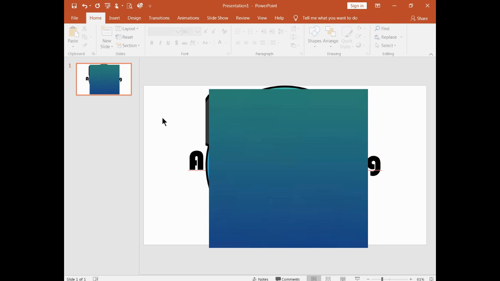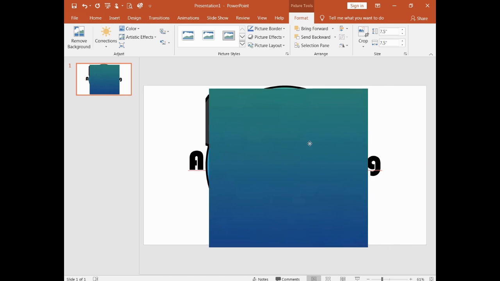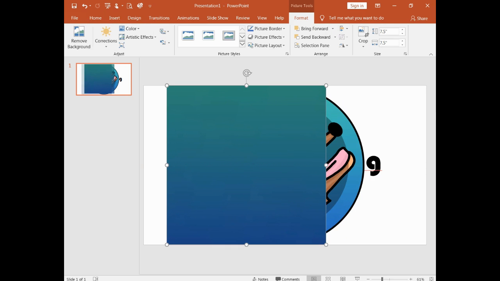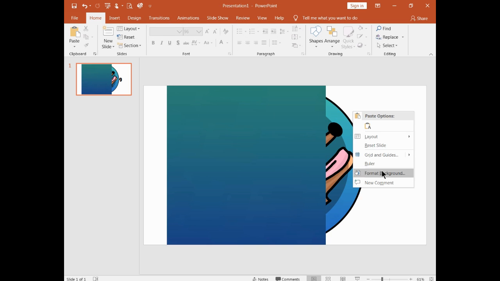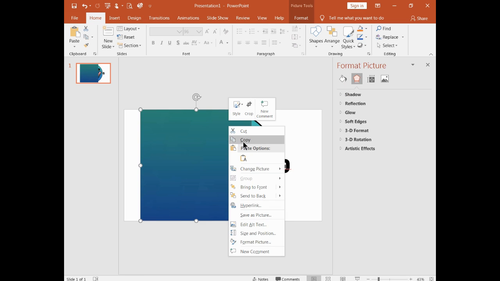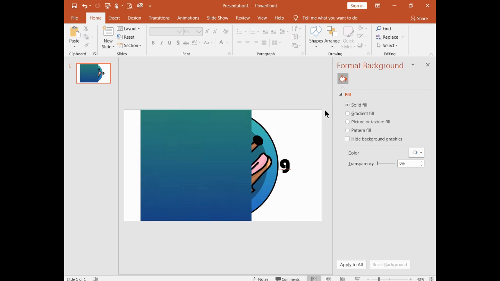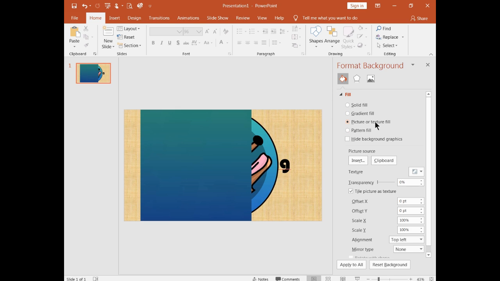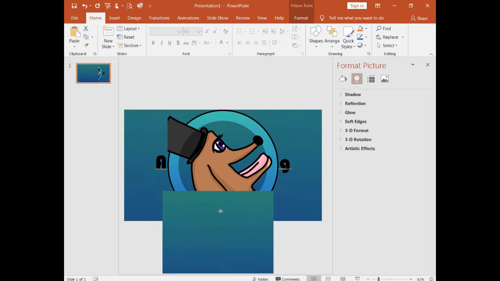Okay, I inserted them both. So PowerPoint has this cool thing where you can right click and format the background. So you can copy an image. Okay, so copy the image and then select the background just by clicking out of it. Then go to picture or texture fill and then click on clipboard.